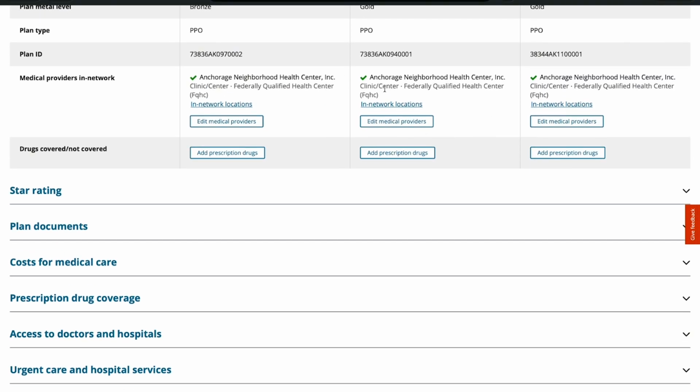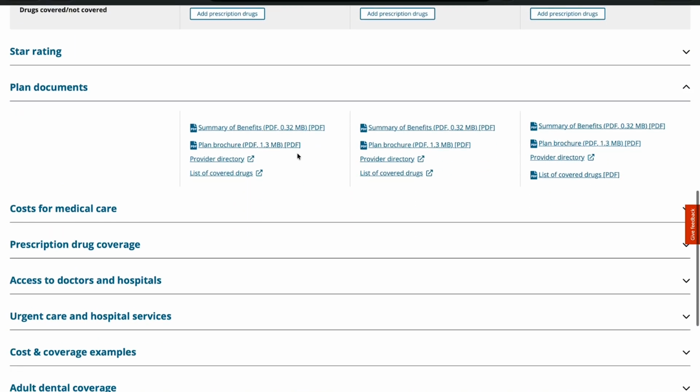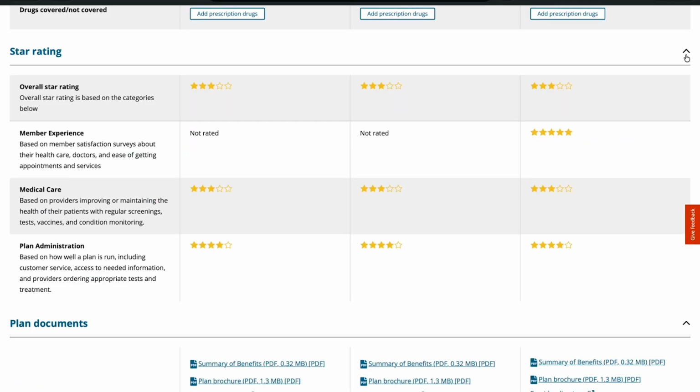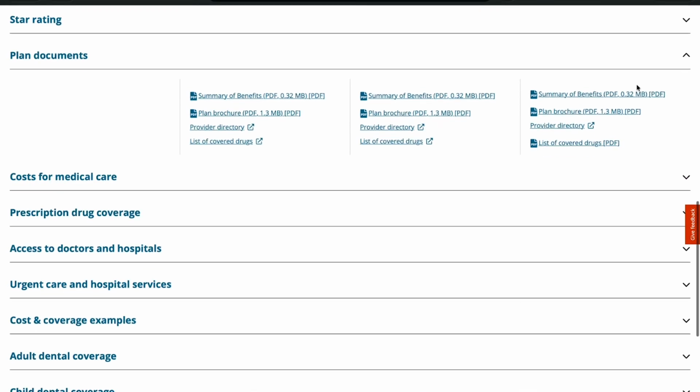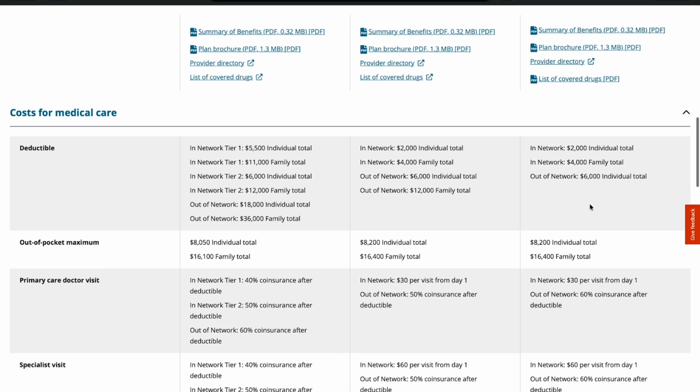And looks like the provider which I usually see is in network with all of these plans, which is good to know. The star ratings are really not something I care about, but if you wanted to look into that, you can definitely expand and look at the different ratings in there and the concerns, etc. You do have different plan documents. You can click on them and go through them if you need to. The main thing I'm gonna look at is my cost for medical care.